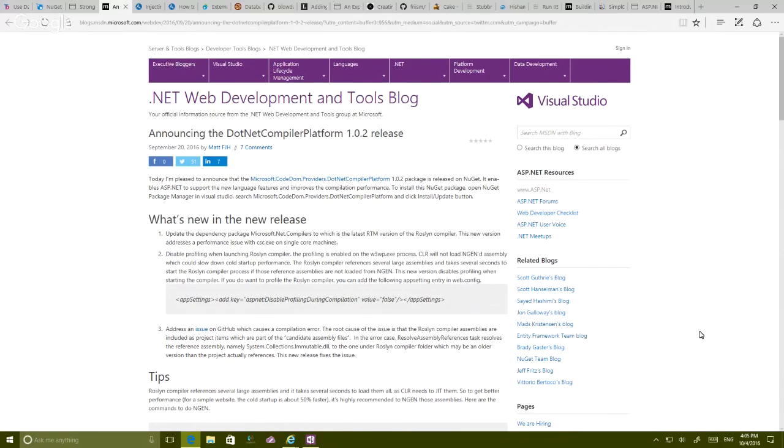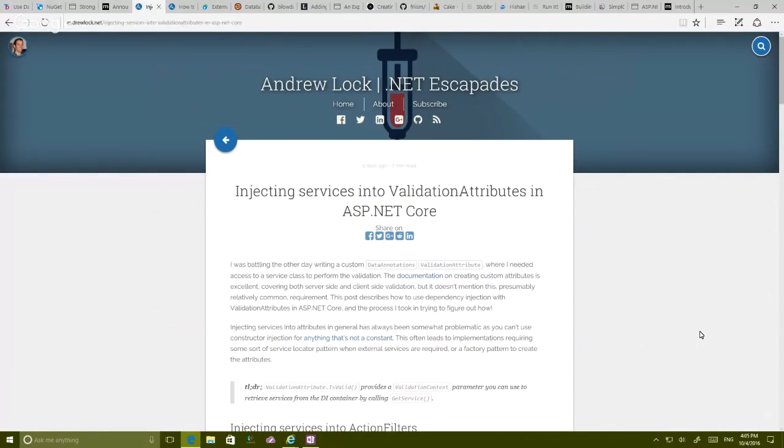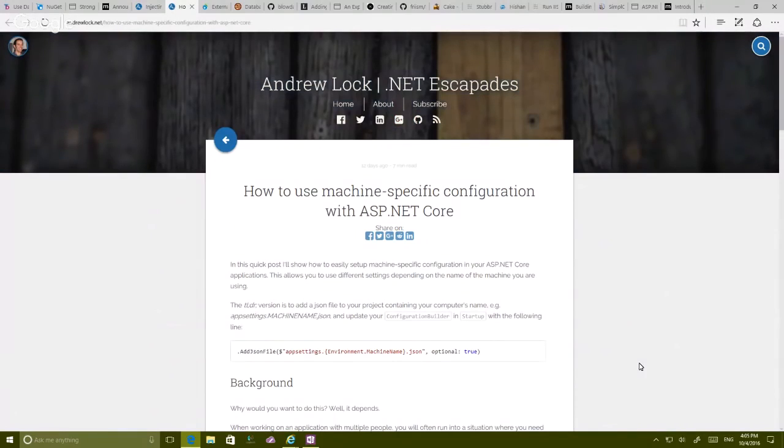Okay, cool. A couple from Andrew Lock. This is on injecting services into validation attributes in ASP.NET Core. One thing I love is he's got the TLDR on the top of each of his posts, so that's really nice. But he explains there's some difficulties normally in injecting services into action filters, and then he explains how you can use the validation context in order to use that. So that's nice. Another one from Andrew Lock. This is on using machine-specific configuration with ASP.NET Core.